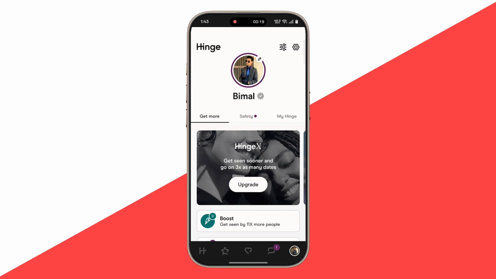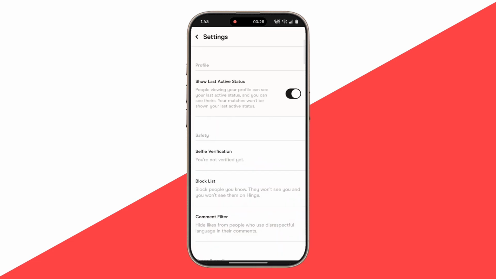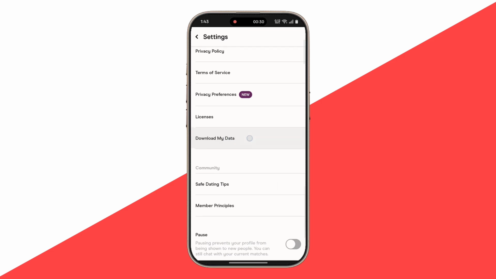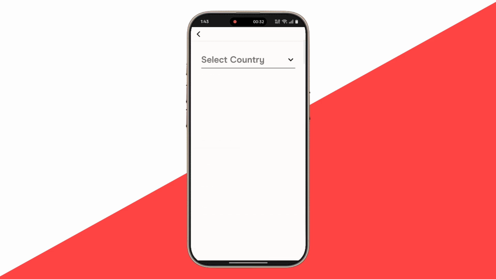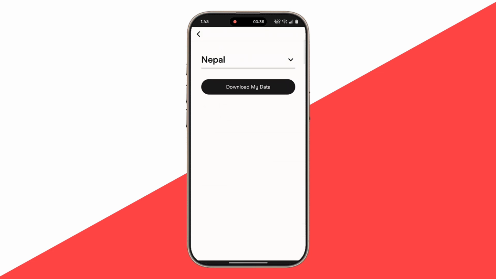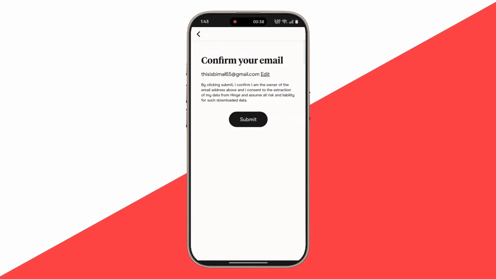To do this, once you open Hinge, come to your profile page, tap the gear icon located at the top right hand side that says settings and just tap on it. Scroll down until you find the option called download my data, which you'll be able to find here. Tap on download my data and simply select your country. Then tap on download my data here.